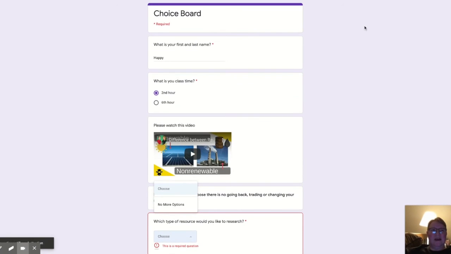But that's how that add-on works. And you can see how with the branching, it differentiates, allows the kids to pick and have a little bit more ownership in their work.